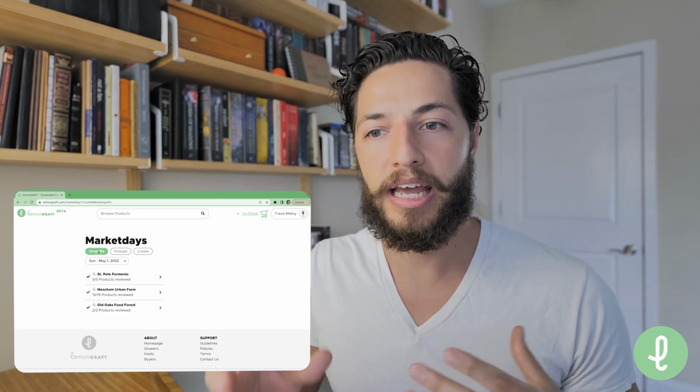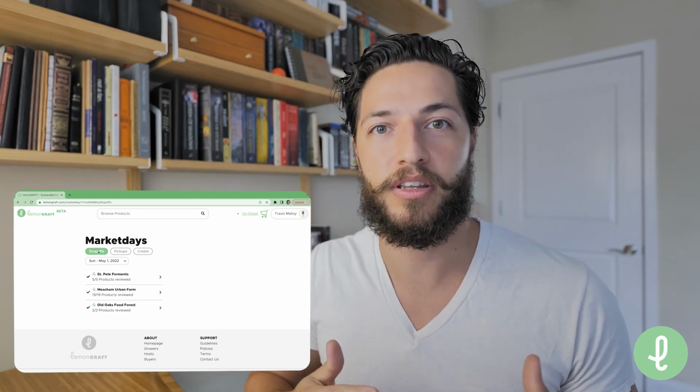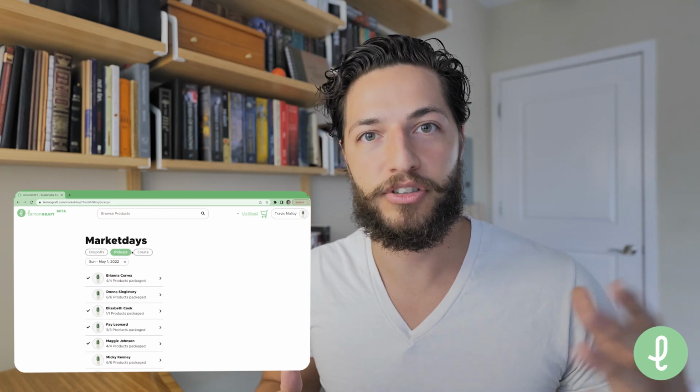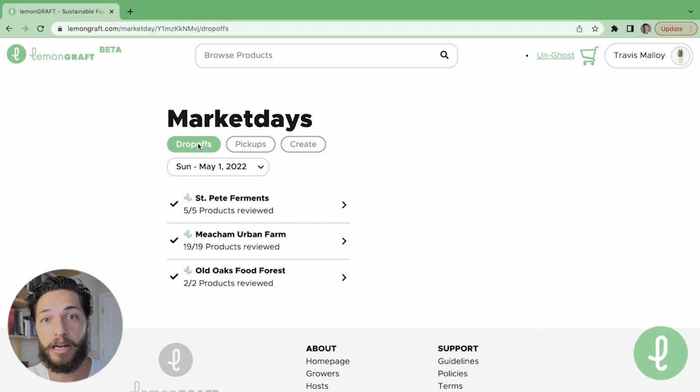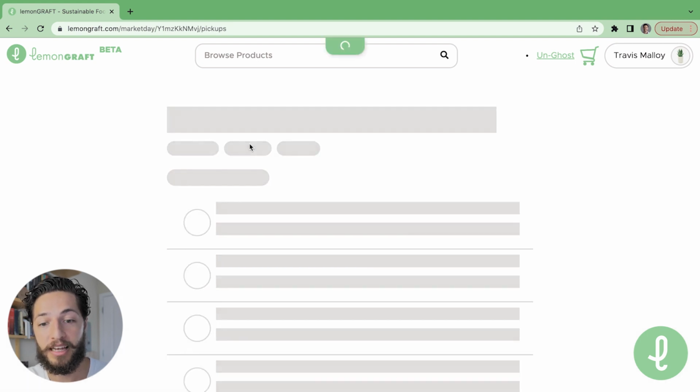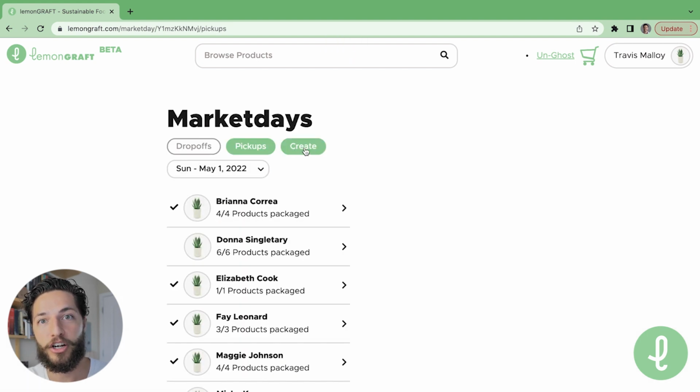It's also how you gauge how many products you have sold this week, how many buyers are going to be coming this week, how many orders you have. Market Days is divided up into 3 different sections. We have drop-offs, pickups, and then we have a create button here where you can create an additional market day.